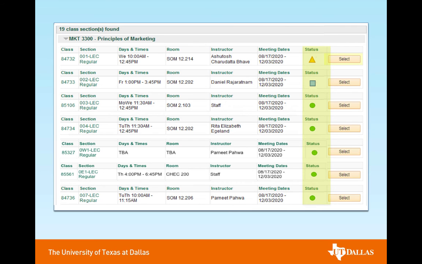The colored shape listed in this column lists the status of each section. The green circle means that the class is open with available seats. The blue square means that the section is closed and all seats have been filled. A yellow triangle means that the section is currently full, but there is a waitlist option.